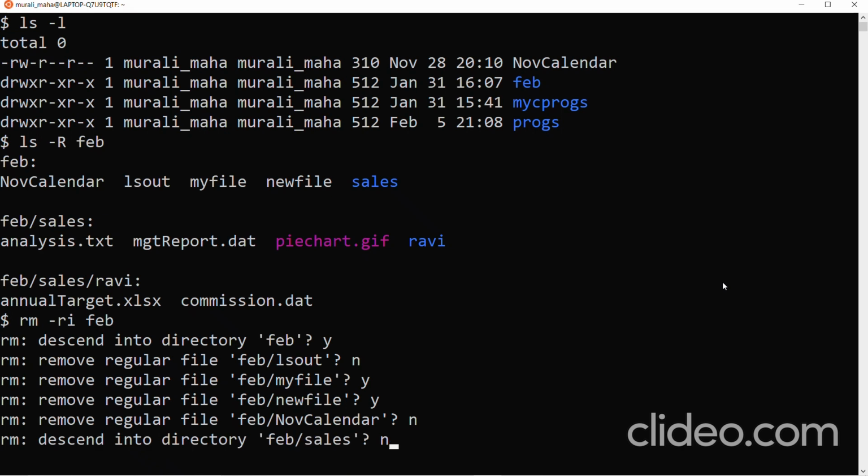Like that. So okay. So what all we have removed? Descend into directory web? Yes. Okay. We have descended into that. What all files we have removed under that? My file, new file. These two we have removed. Other things we have not removed. Okay. So descend into directory web sales? No. So under sales also nothing would have been removed. Okay. Only two files, my file and new file, would have been removed. All the other files would be intact. Right.